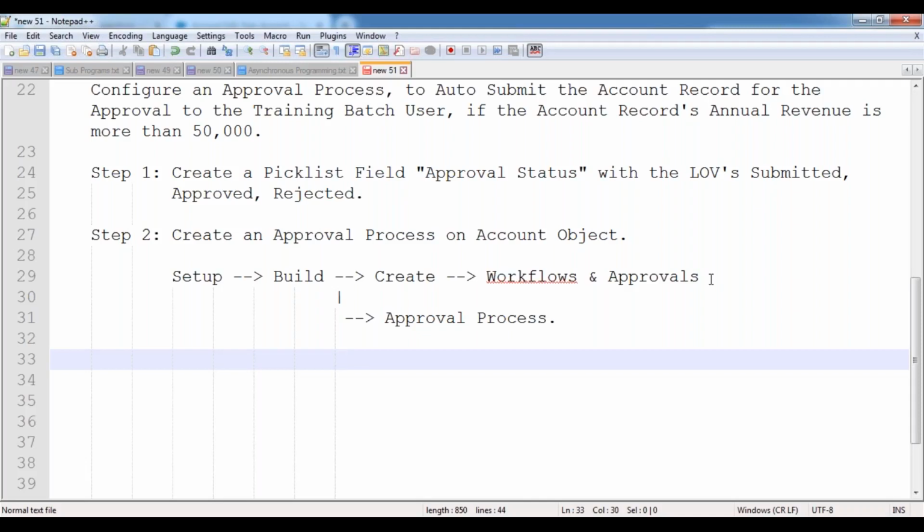Now let's see practically in this case how we can submit the record for approval and how we can configure this approval process right now.